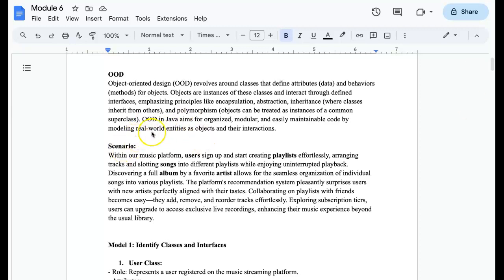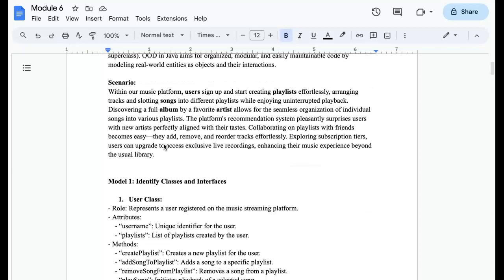So here's my scenario that I just created. It is based on playlists because I just really love this idea. So the scenario states, within our music platform, users sign up and start creating playlists effortlessly, arranging tracks and slotting songs into different playlists while enjoying uninterrupted playback.